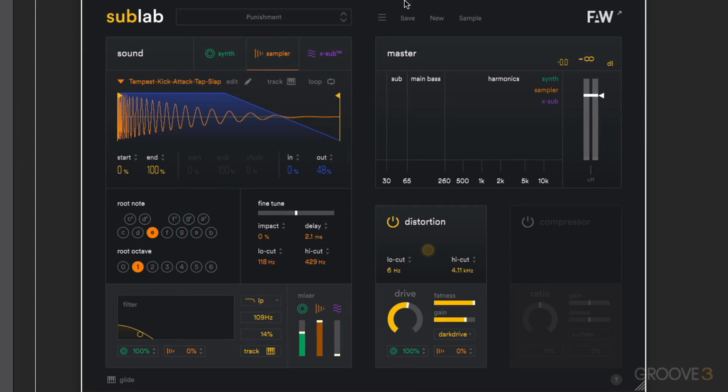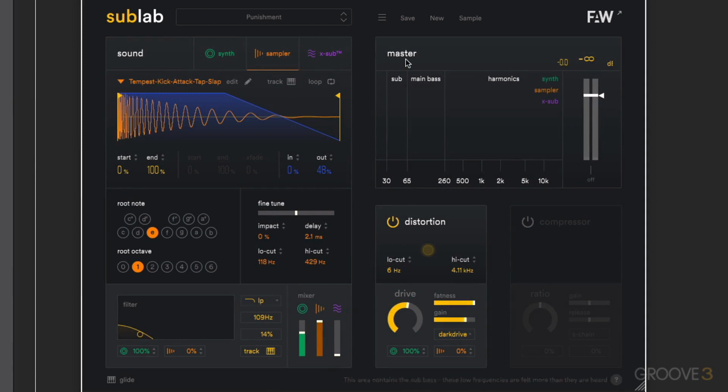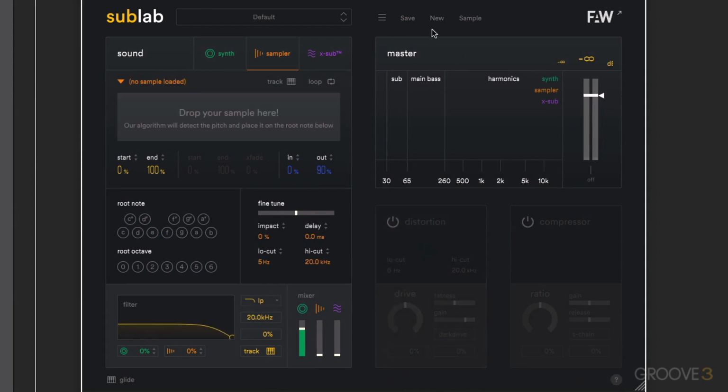Okay, now to save a preset, we can do that from the save menu here. And we can choose to add a name in here and also specify the pack that we want it to be saved to. And as I said before, we can set up a new initialized patch by using the new button, which is very handy. Okay, so that is the interface and the presets.